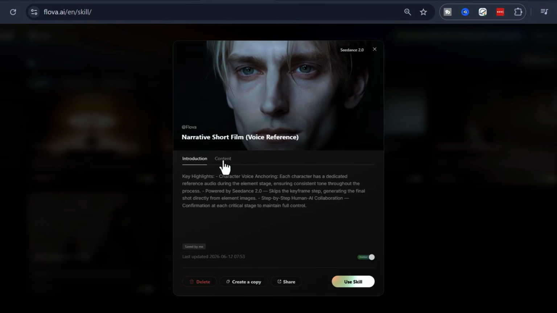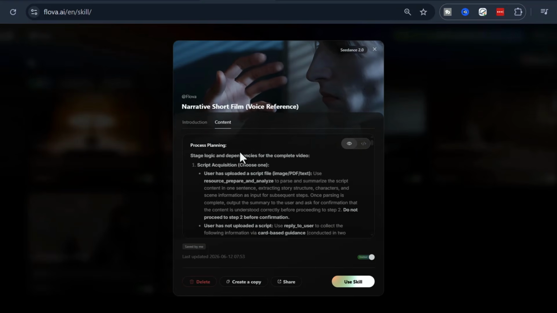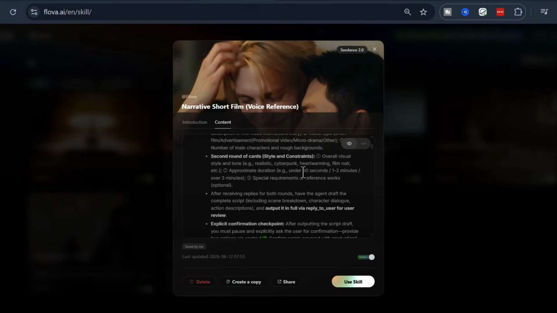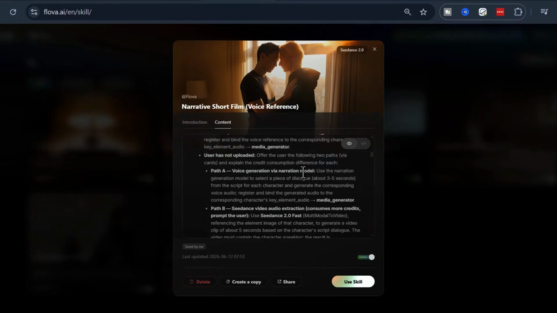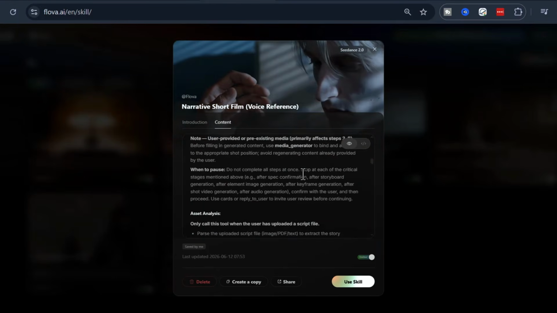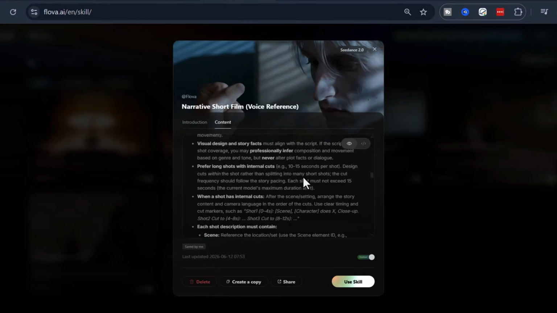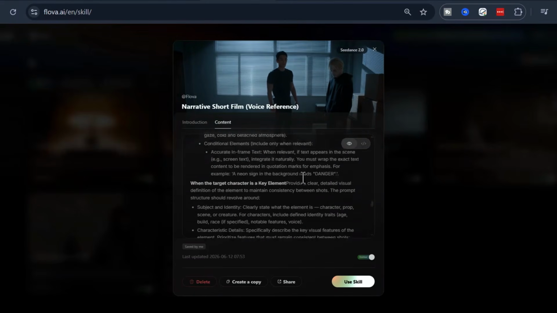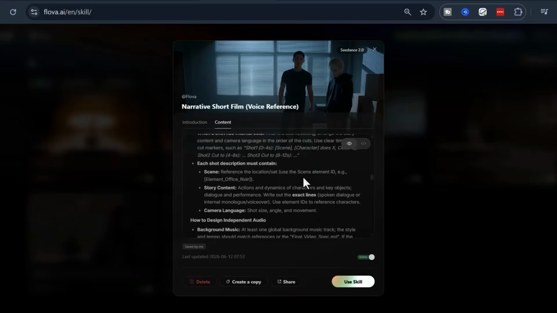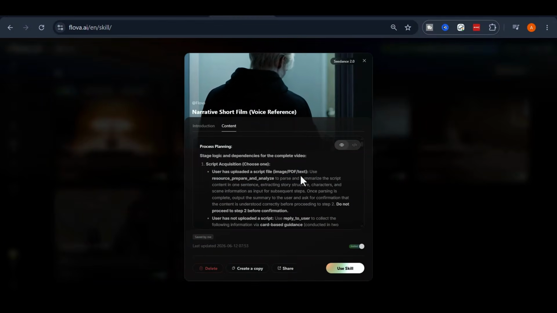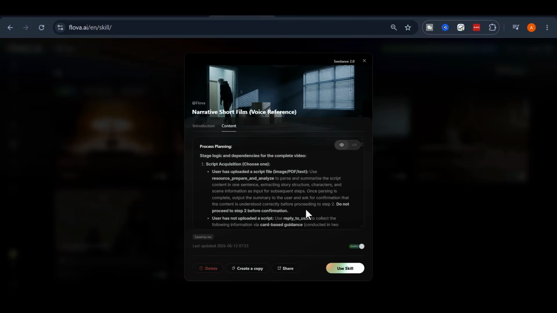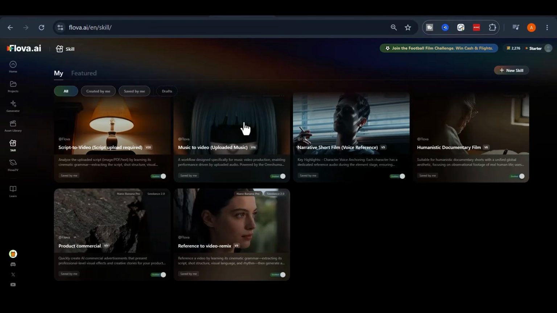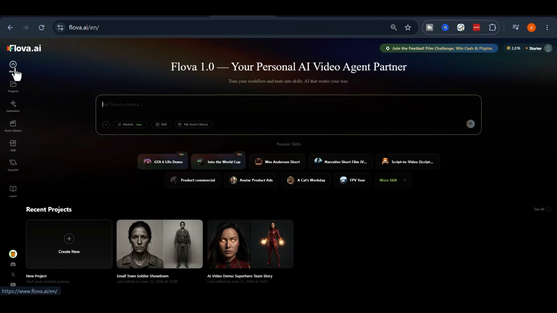If we open it up, you'll notice there's a lot happening behind the scenes. The skill already contains a detailed workflow, instructions, and logic that guide the AI throughout the filmmaking process. The great thing is that you don't need to understand all of that technical setup. The skill handles it for you, allowing you to focus on the story and creative direction instead. And if this particular workflow isn't what you're looking for, you can always return to the home page and choose a different skill that's better suited to your project.